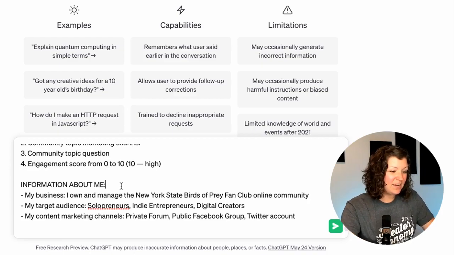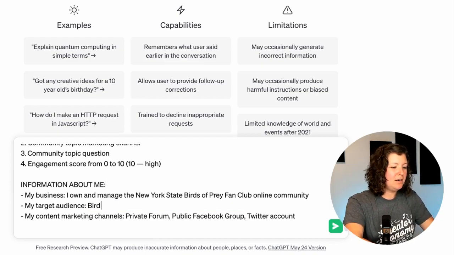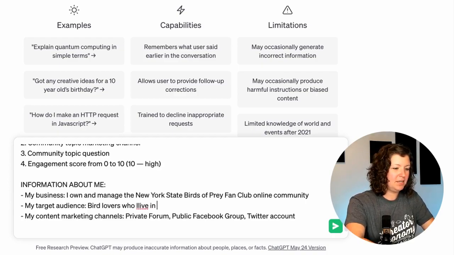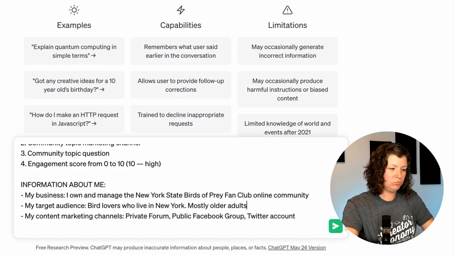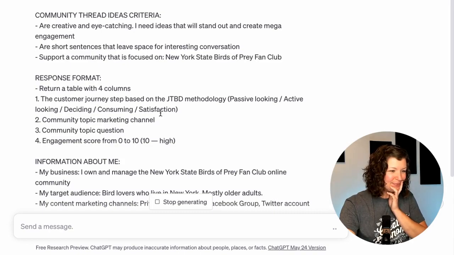All right, so let's see what we're wanting to get out of my target audience. Let's customize this too. So who would be in the birds of prey? Bird lovers who live in New York, mostly older adults. Okay, I'll say that. I'll just make that up. And then what are my content marketing channels? You can customize this. I'm going to leave those there. Cool. Let's try it. Let's see what we get.